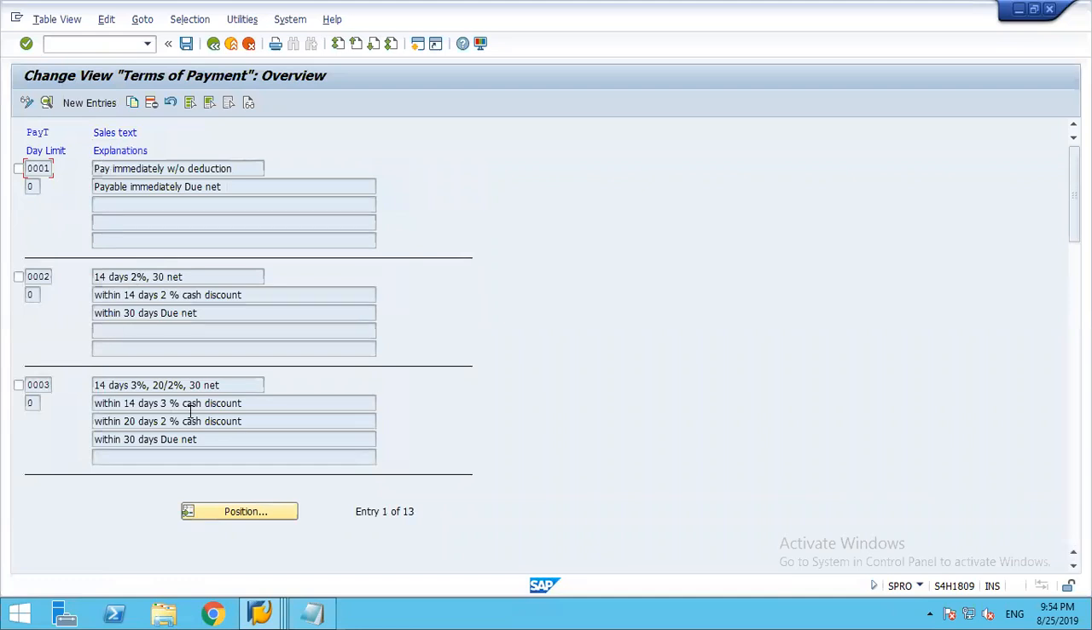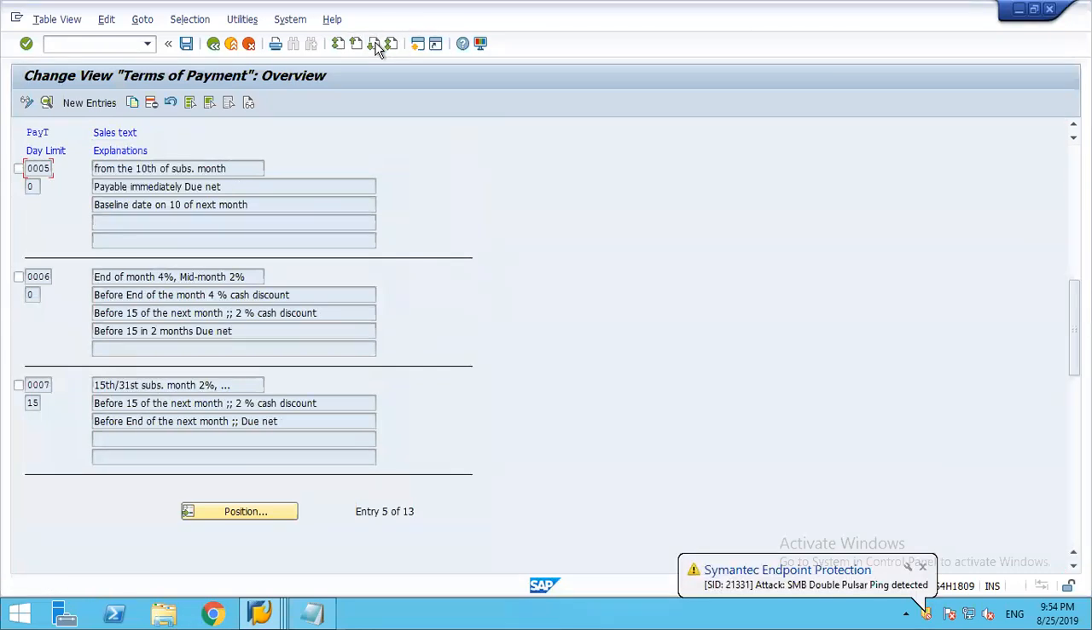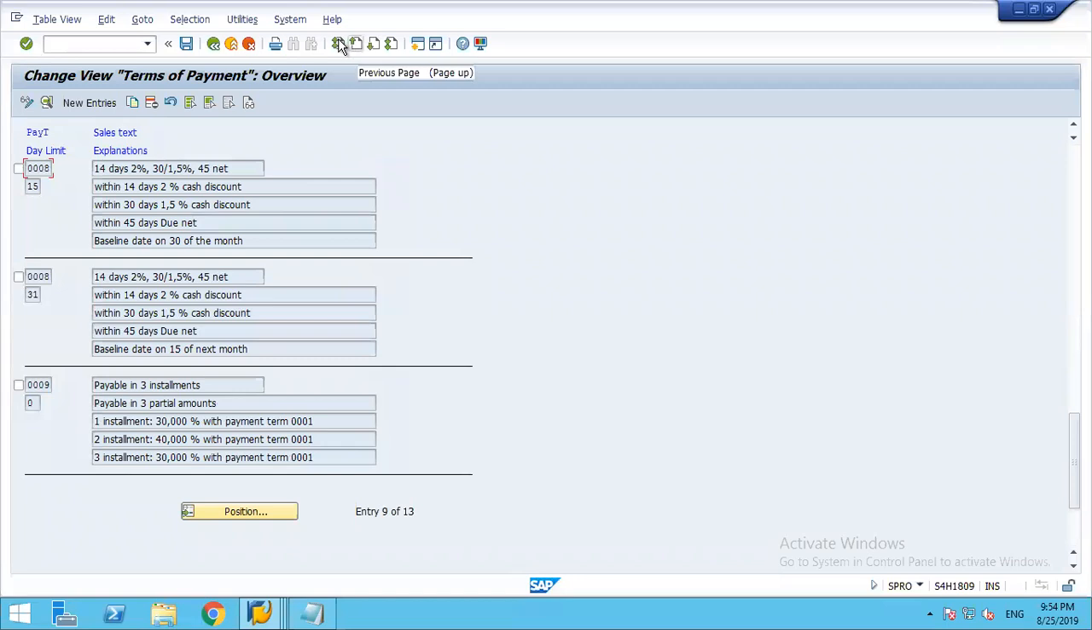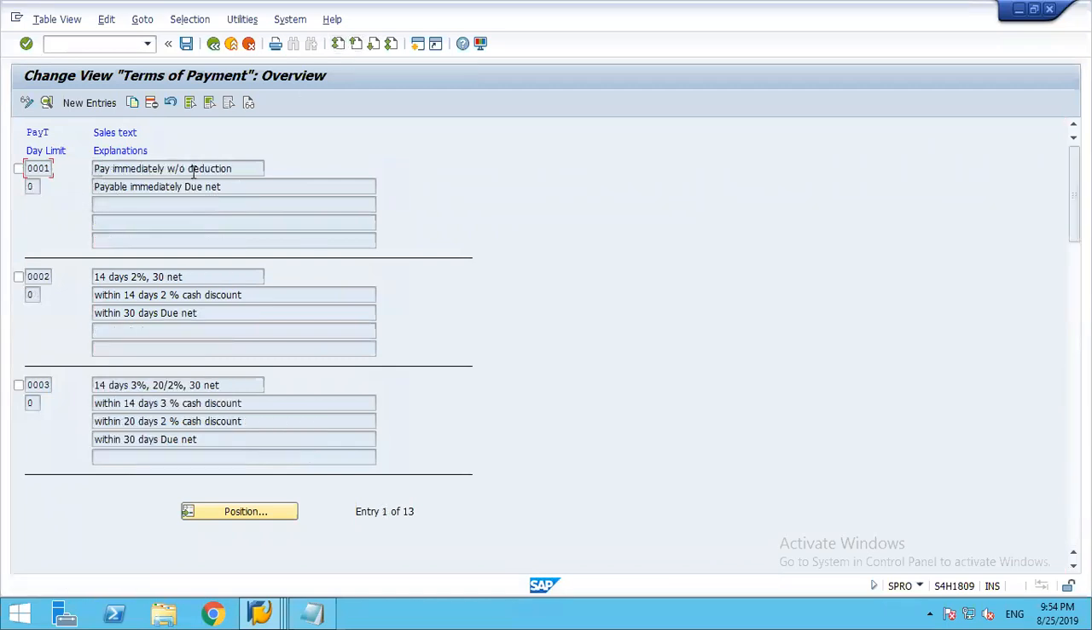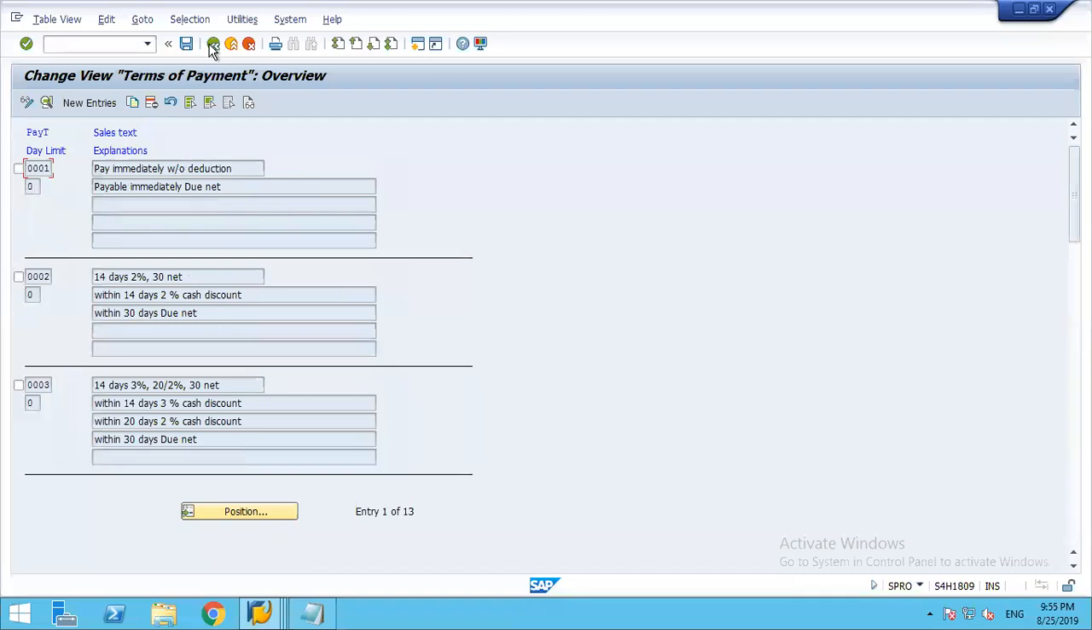All are 30 days, some end of this 10th of, and you may have one more also called immediate. So if you go up extreme up, pay immediately without any deduction. If you double click here, you can see that. Okay, you can see that pay immediately.